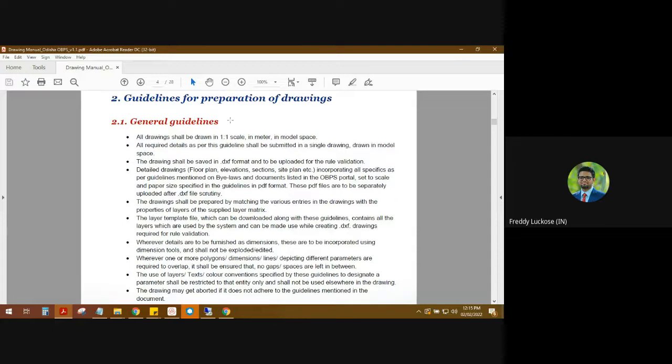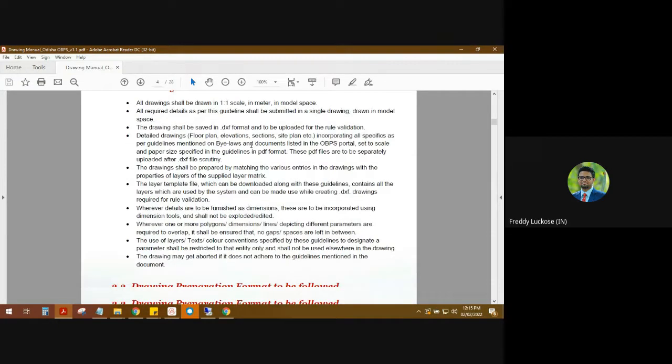So if you see the first part, the drawing has to be in 1:1 scale and it should be in meters. So in OBPAS, we only accept meter drawings. If you are preparing the drawing in feet, it won't be accepted here. So just keep in mind the scale is 1:1 and the entire drawing is made in meters.